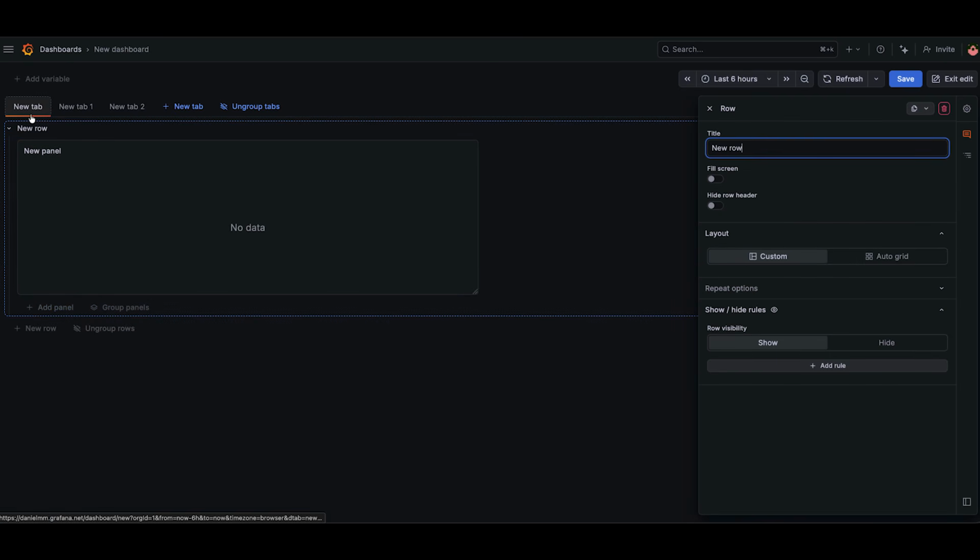You can nest things. You can only nest 2 layers deep. So you can have like row, tab, row. You can't have tab, unfortunately.